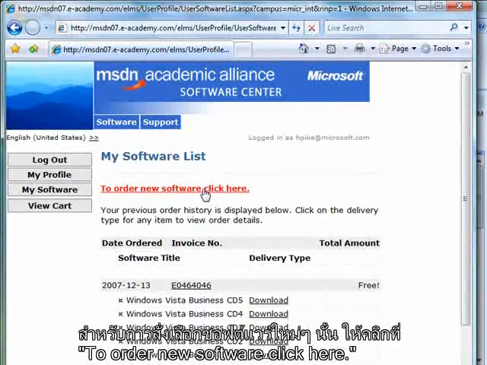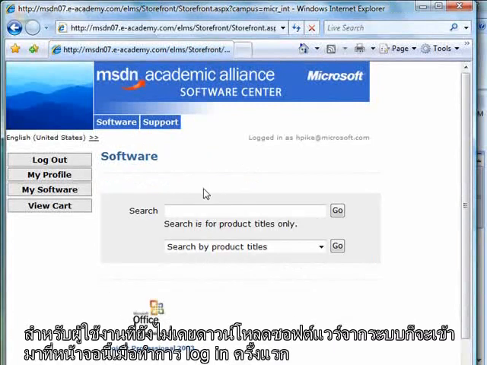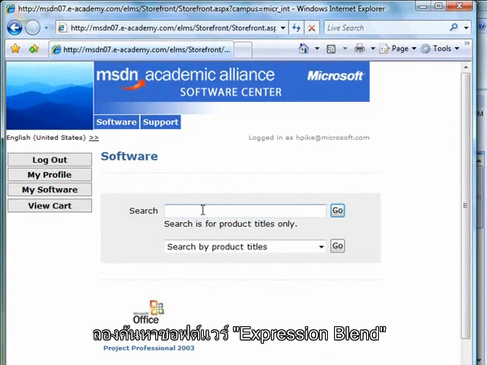I'm going to click here to order new software. And if I had not previously ordered any software, then I would actually just be taken straight to this page. I'm going to go ahead and search for Expression Blend.